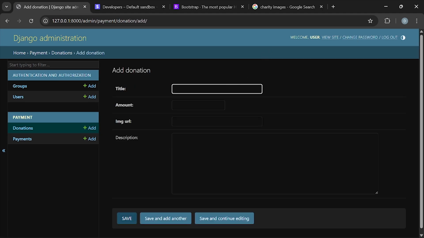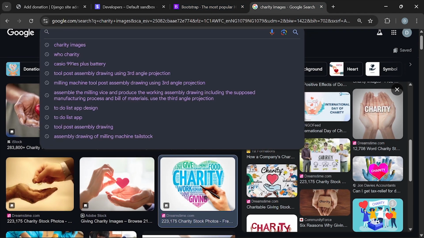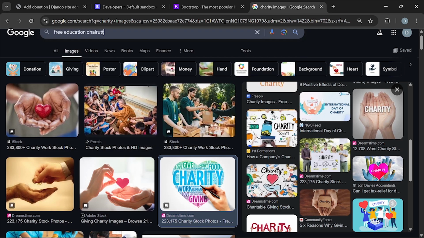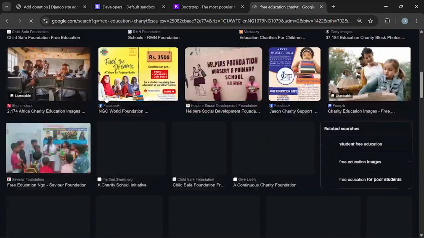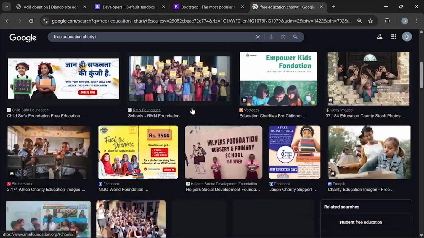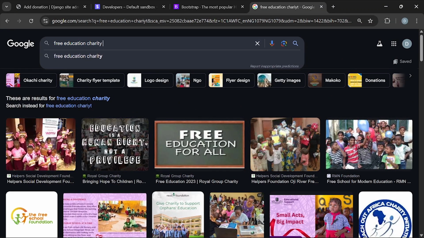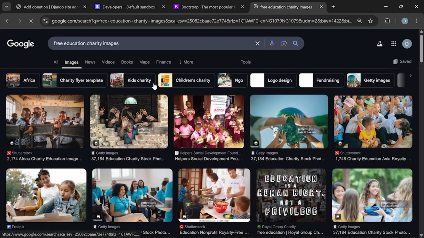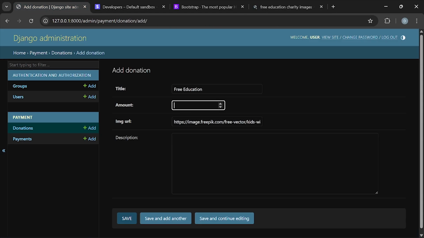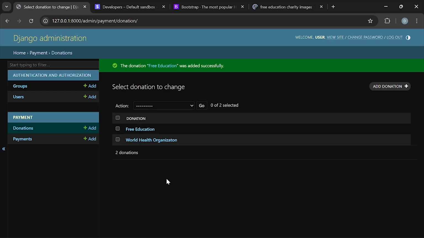So let me add another one. This one, let's say free education, like this. And let me just look for an image relating to education, free education charity. So I'm just going to add some image. Let me say charity images. So if I can see the one that I like, I'm just going to pick any one that I want from this and I'll paste it there. So you just pick any image. The image doesn't matter. So I've pasted one. Let's say the amount is 200 and let me save this. So I think these two are enough for now.